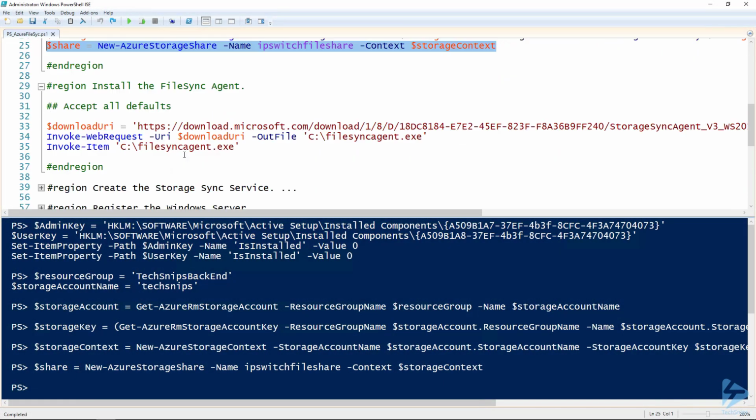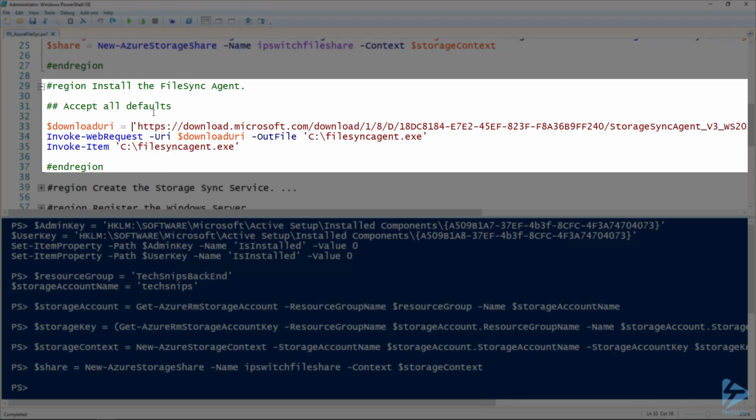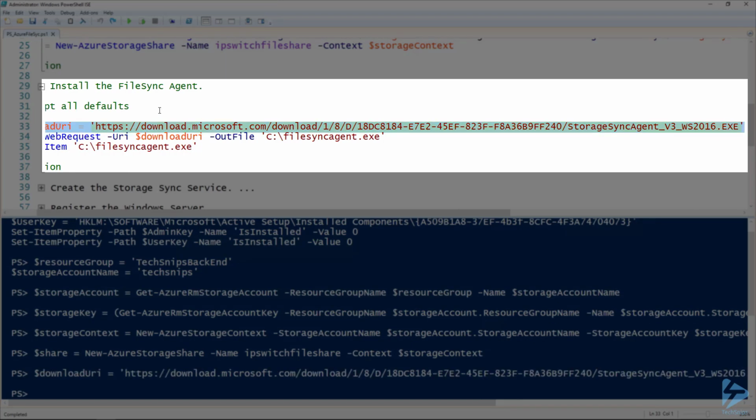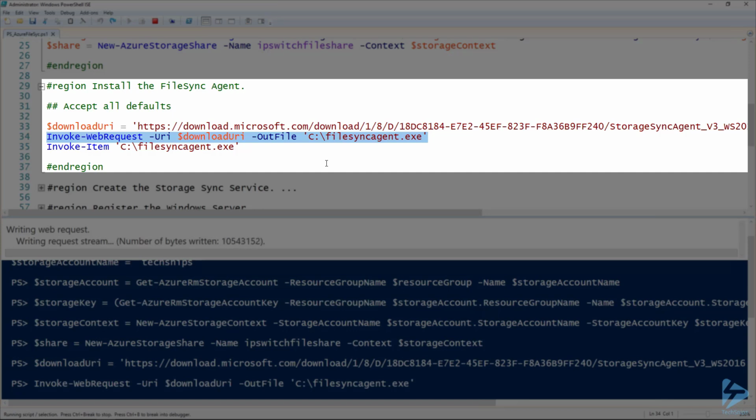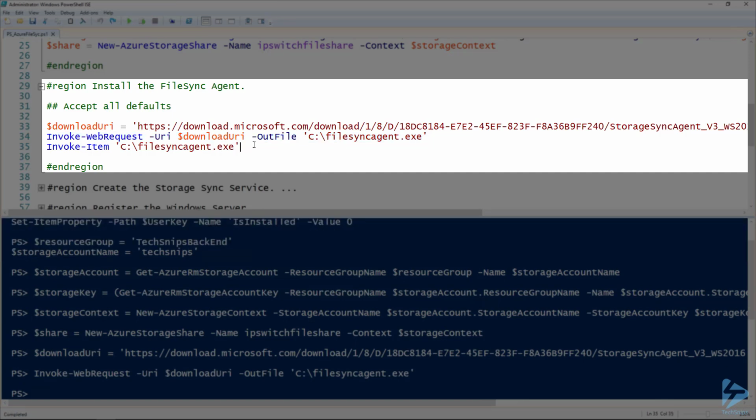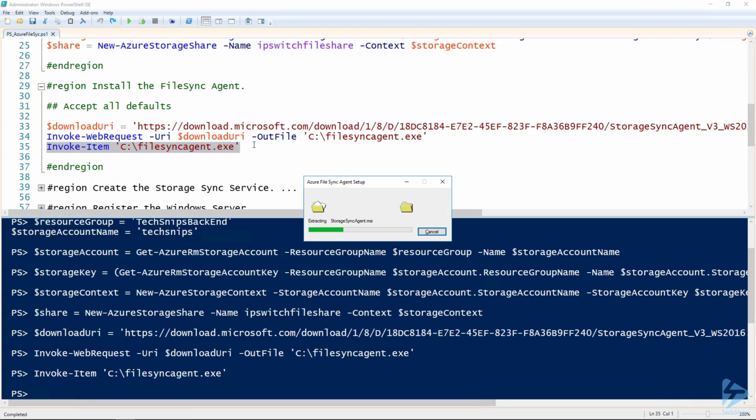And so the next thing we'll need to do on your server is to make sure that you've got the file sync agent installed. So here's a download URL for it. And you can use Invoke-WebRequest to download that. And depending on the speed of your internet connection, it may take a couple minutes. And then once it's downloaded, you can use the Invoke-Item commandlet to actually run the executable.